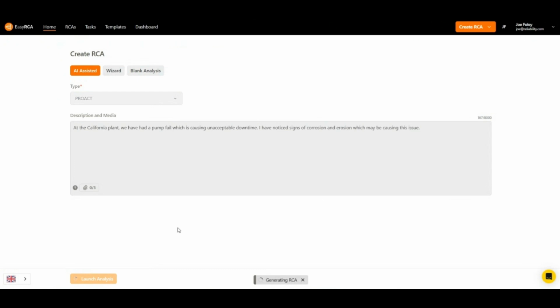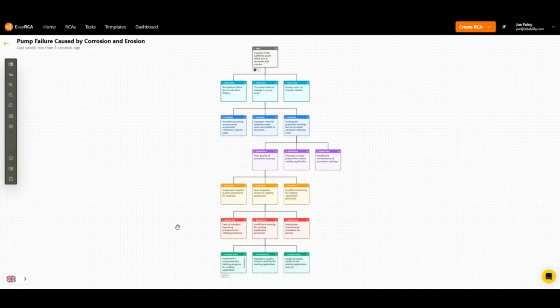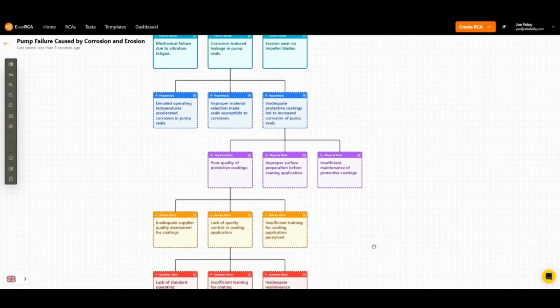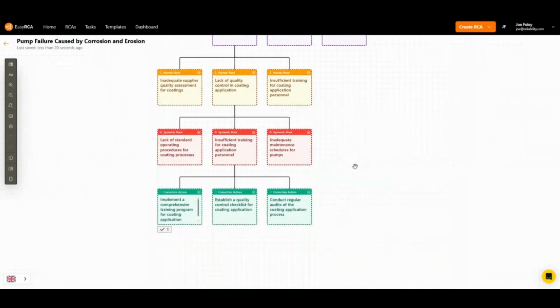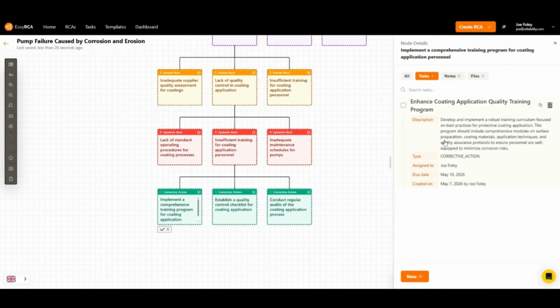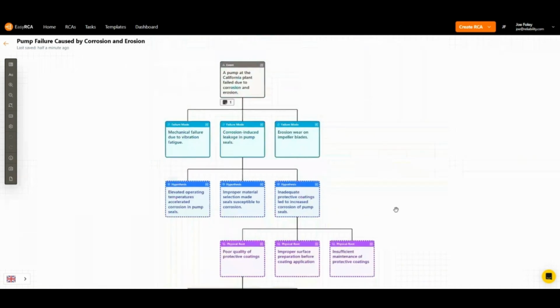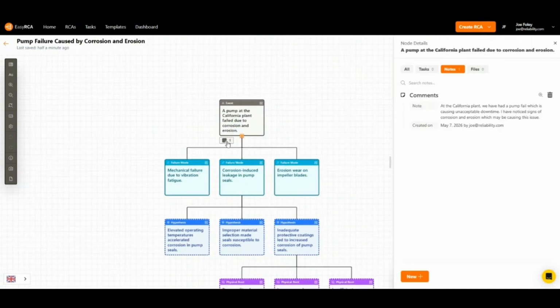Of course, as it's generating a full RCA, it may take a little bit of time for it to load and generate. However, that was very quick. So now you will see it created a full tree for us, right? Based on just that minimal amount of info that I provided it with, it did it down to the corrective action. And you can see here, it even assigned out tasks already. It also included a note based on what I typed in the AI agent here.